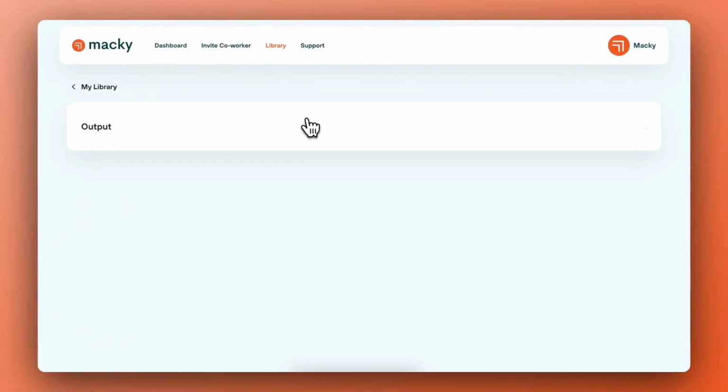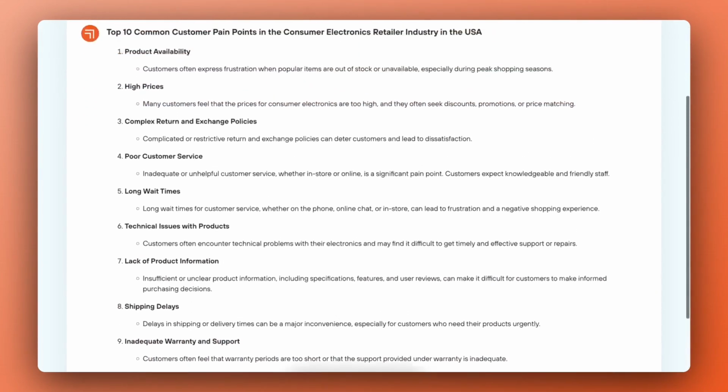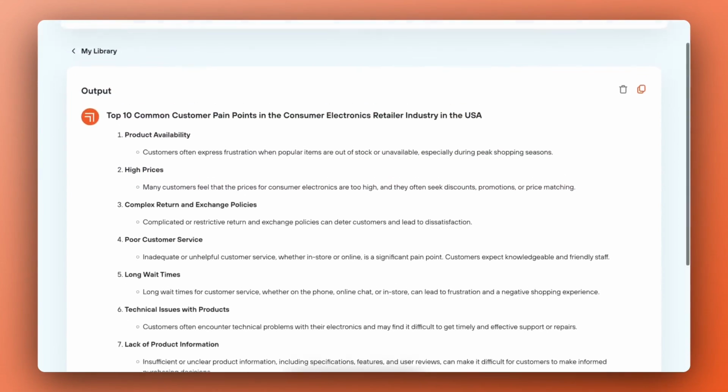And if we go into the library, you'll see that the output's saved in there as well. So you can keep referencing these outputs at a later stage. It'll help you build a better business plan.